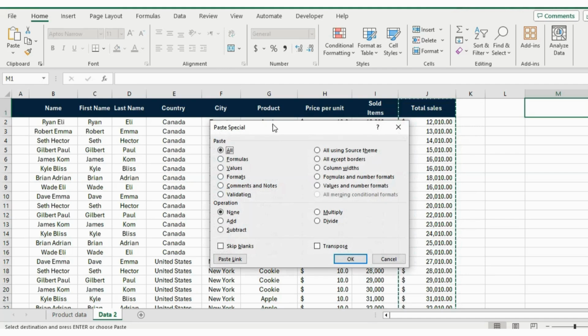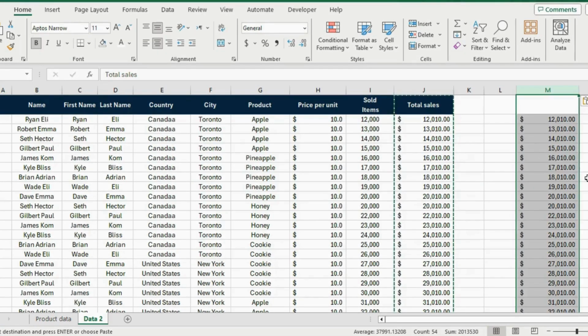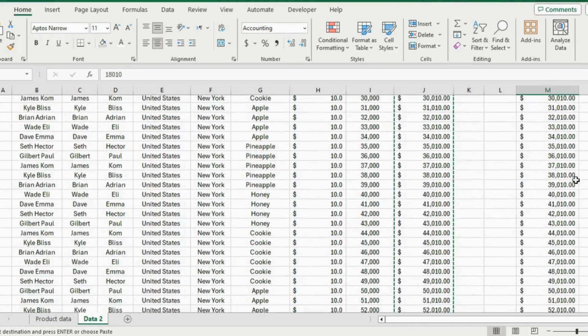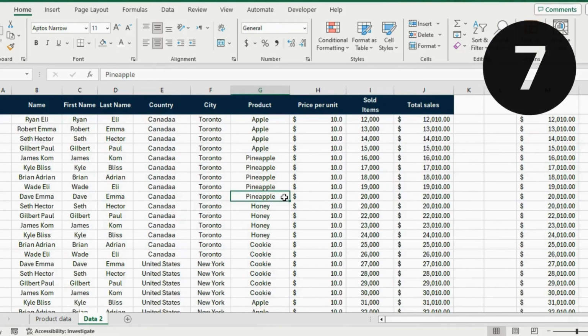In our case we want to paste the values. That's what is going to give us the actual number, so we will just click on that and hit OK. And now you can see that it's pasted as values, and if we look inside of them, they no longer have the formula either. Okay, let's move on to number 7.